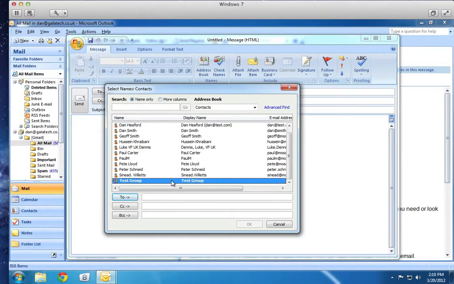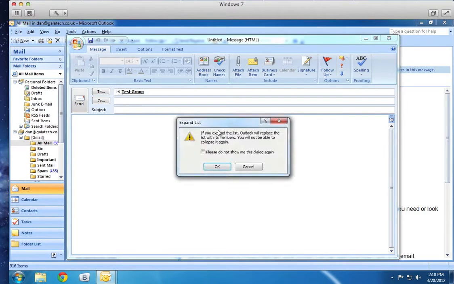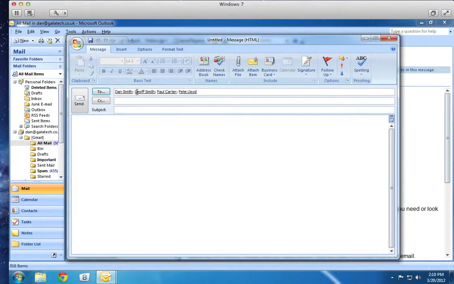I'm going to highlight it, and I can either press the To button, the CC button, or the BCC button to choose which field it drops into. I'm just going to say the To button, press OK, and we can see that it displays slightly differently. This is how we would want to see it in any screenshots, but I'll press this plus button to show you what happens. If you expand this list, Outlook will replace the list with its members. So I'll say OK, and it replaces the actual list with the individual people, and thus I could remove one of them from me sending an email to them if I so wished.